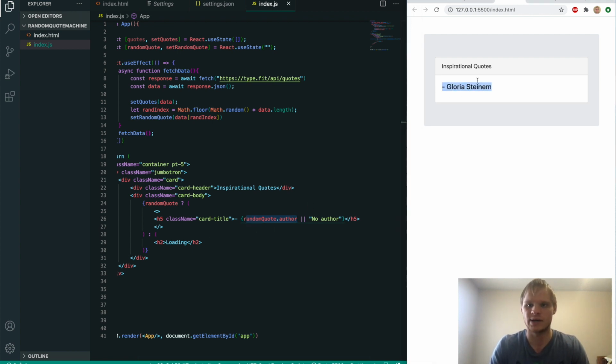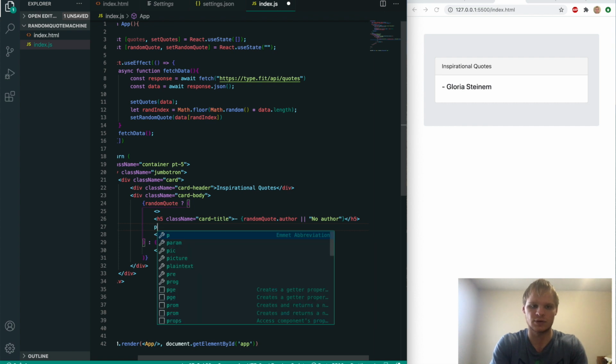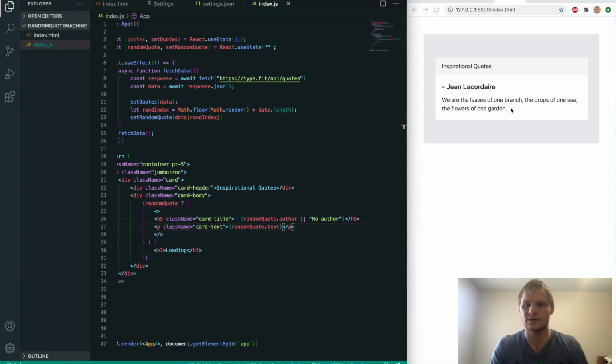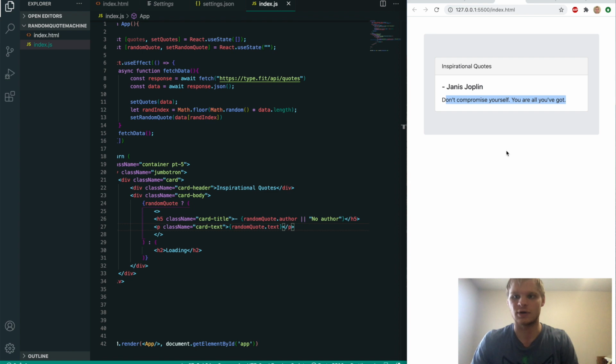Now we want to grab the quote, which is the random quote.text, and we'll put that in a p tag. So we'll go p of class card text, and this will have our random quote.text, and save that, and we should see, there we go. We get loading first, and then we get our quote, and reload, and we get a new quote. So this one didn't have an author, so it's just no author. And this one's Janis Joplin, don't compromise yourself, you're all you've got.